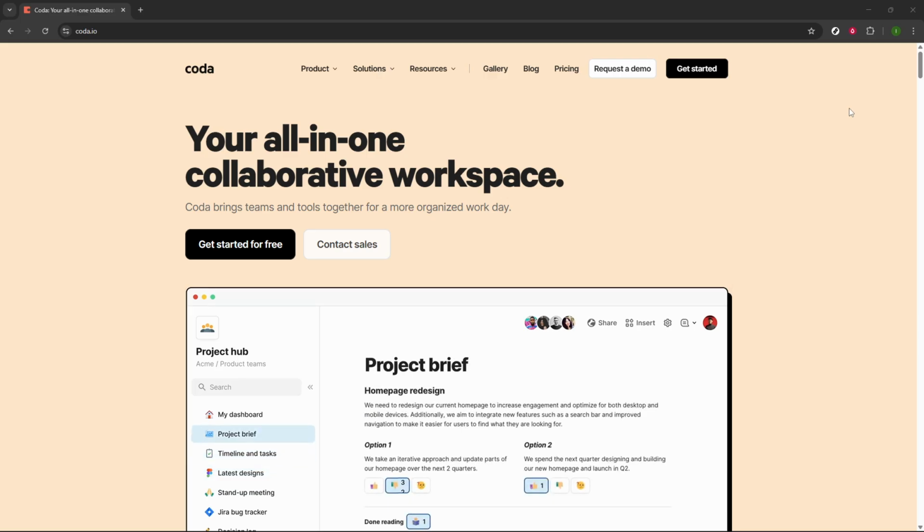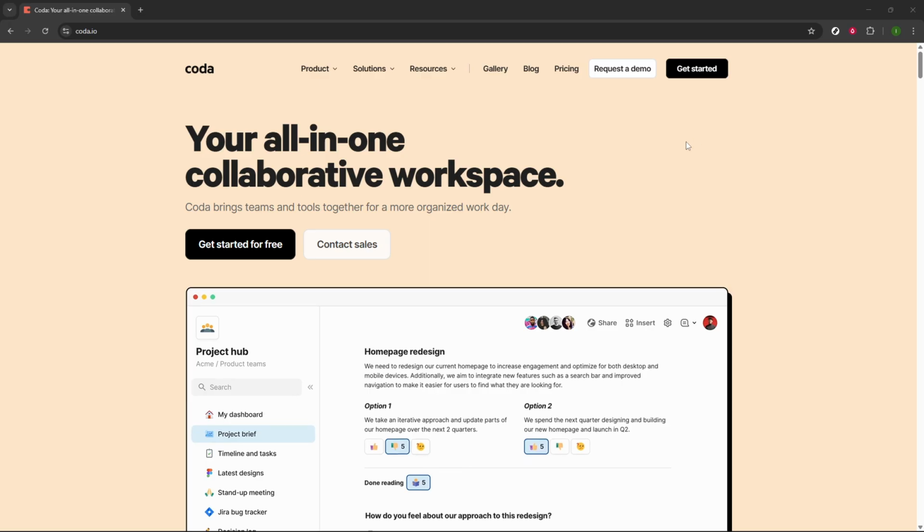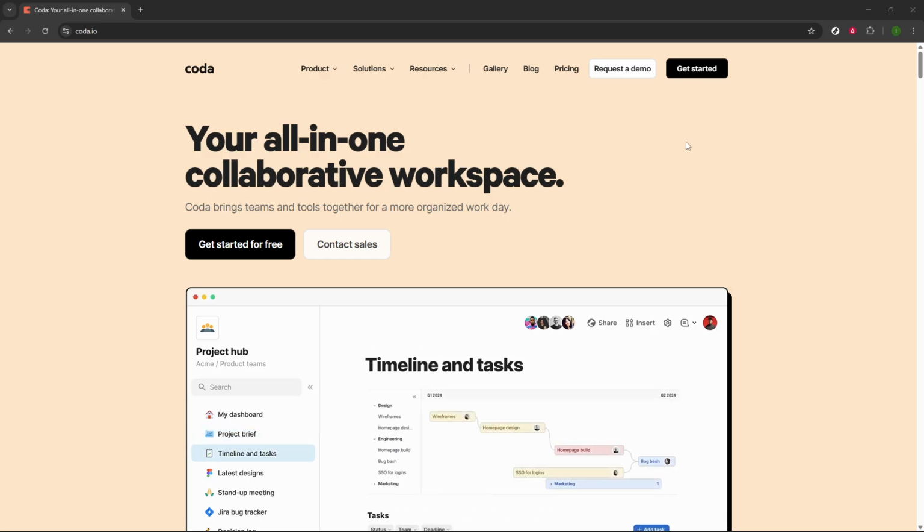Perhaps you've been using Coda for a while, or maybe you're new to it and want to fine-tune the appearance of your Coda documents to match your style or project needs. Today we'll walk through the steps to change the font, making your workspace both functional and visually appealing.